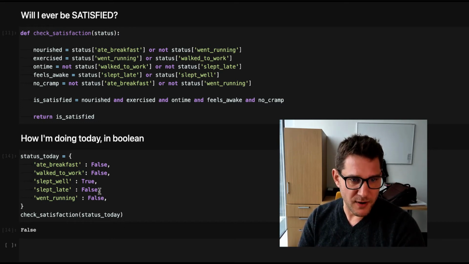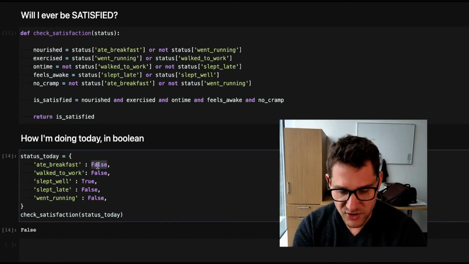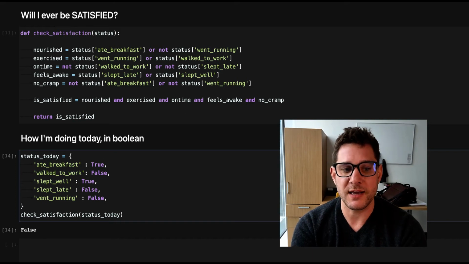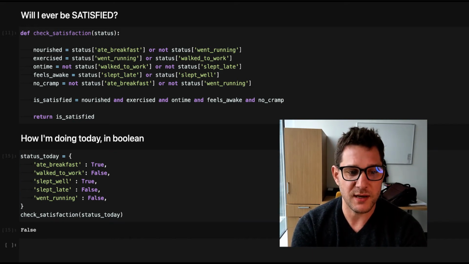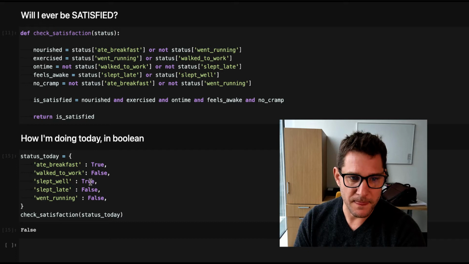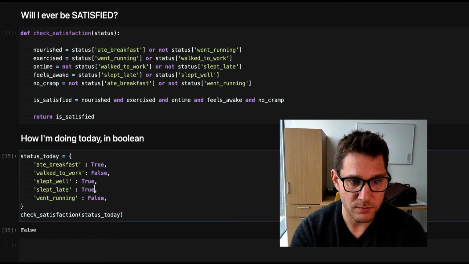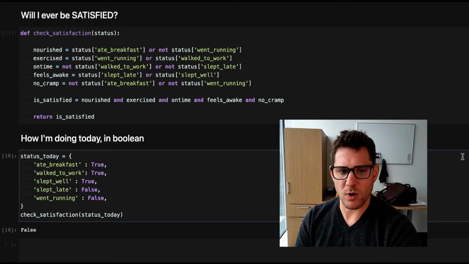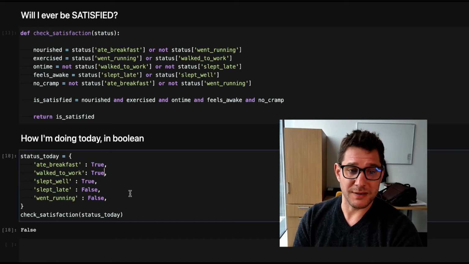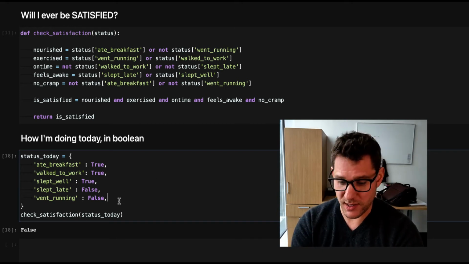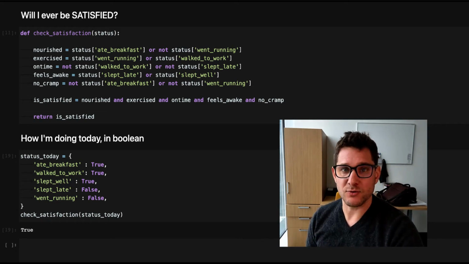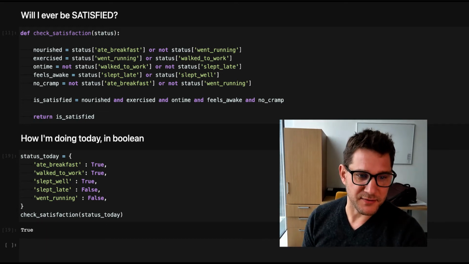Let's see if we can find another setting. What if I change eat breakfast to true? I could change this variable, eating breakfast, and check. Oh, still false. Okay, how about slept late? Let's make this one true. Still false. Okay, let's try this one. I ate breakfast, I walked to work, slept well, didn't sleep late, and didn't go running. And this one, I'm satisfied. Check satisfaction. I got the answer true. Cool. Now I know how to be satisfied.